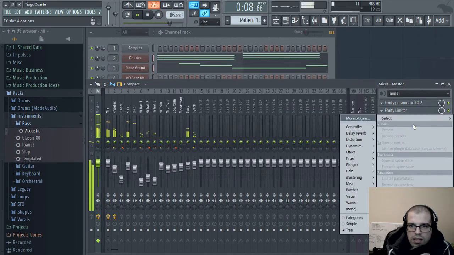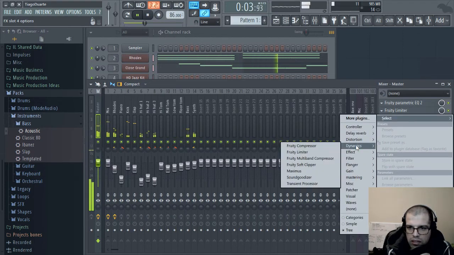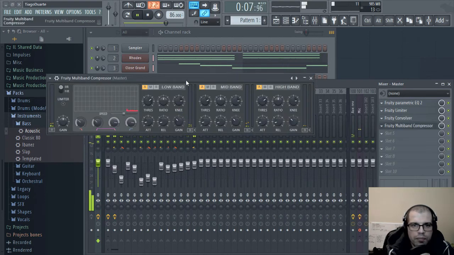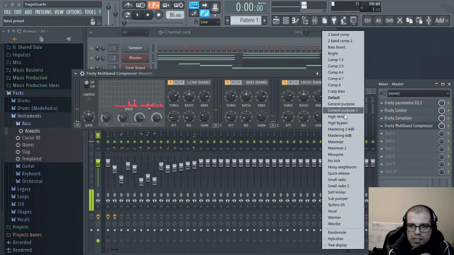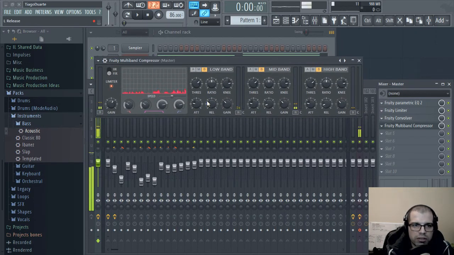Okay, let's now add, let me try to think. Maybe we can add a multiband compressor. And here I have a preset that I usually use, which is this one here, mastering 2.4 dB. And one thing about this, I will not speak too much, but I will show you the way I use this multiband compressor. It's a quite nice compressor.